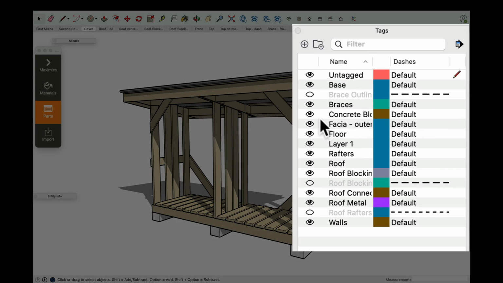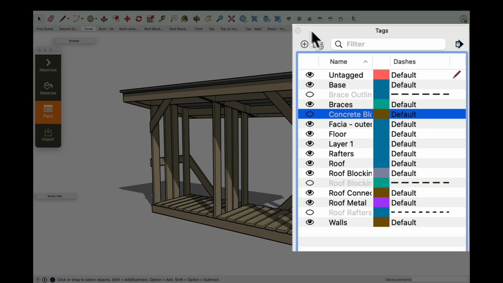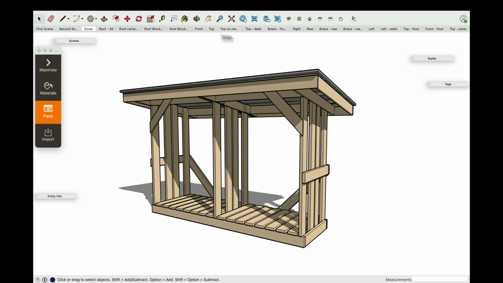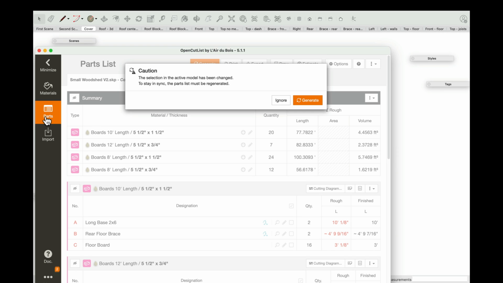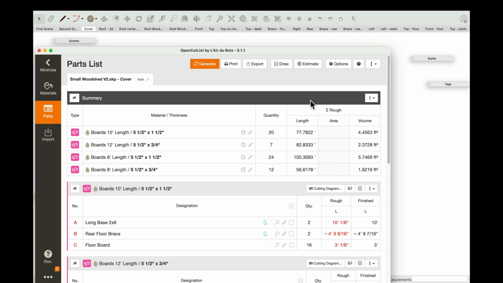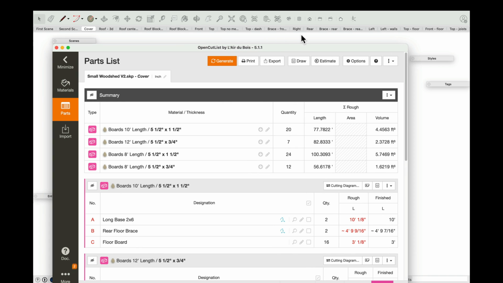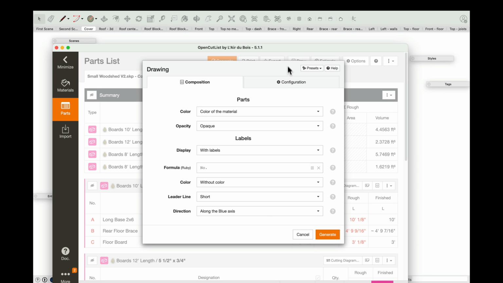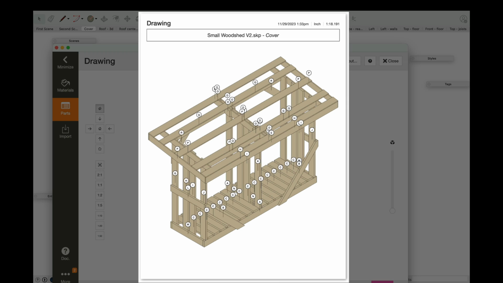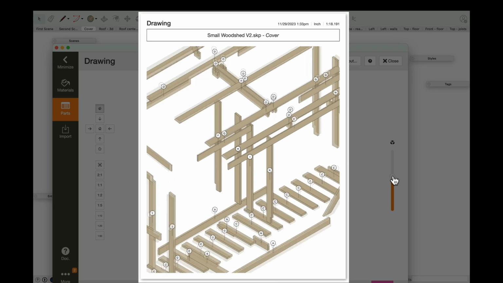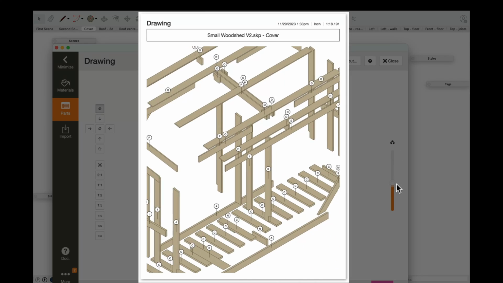This is a plugin for SketchUp called Open Cutlist. With the model in the view and all the relative layers visible, I can hit Parts, then Regenerate, and presto, there's a cut list. That is very cool. I can click the Draw button in the Parts List summary, assign some of the variables, or just use the defaults, and hit Generate. It will show a fully labeled view of your project that you can rotate and also expand to create an exploded view.